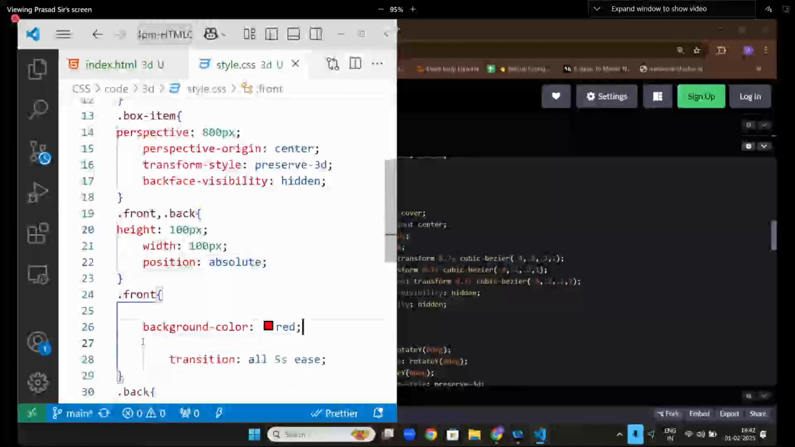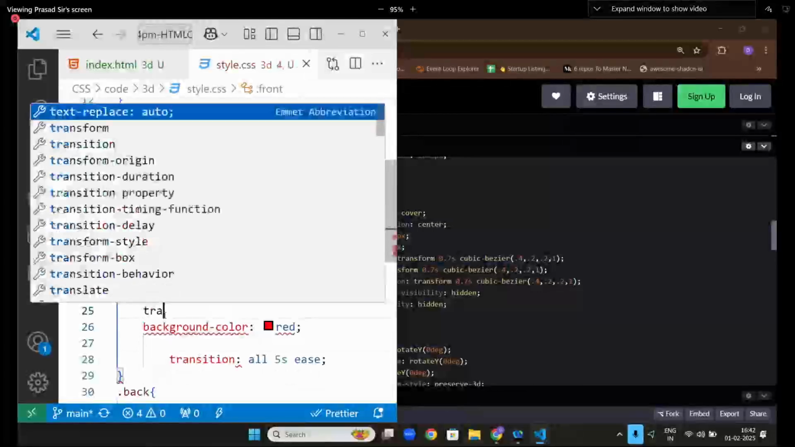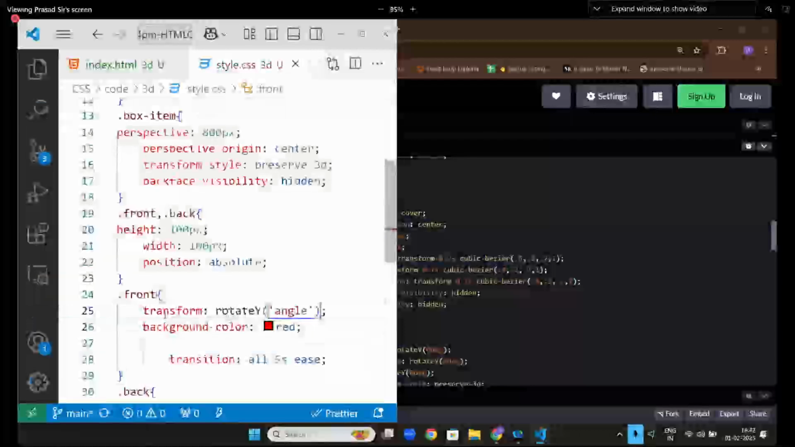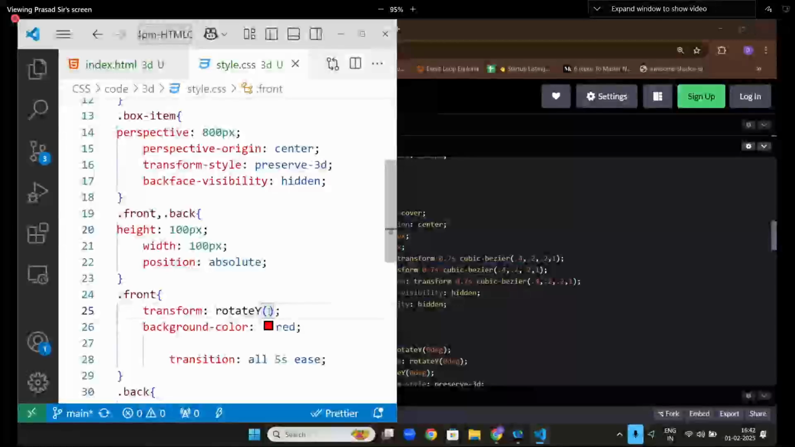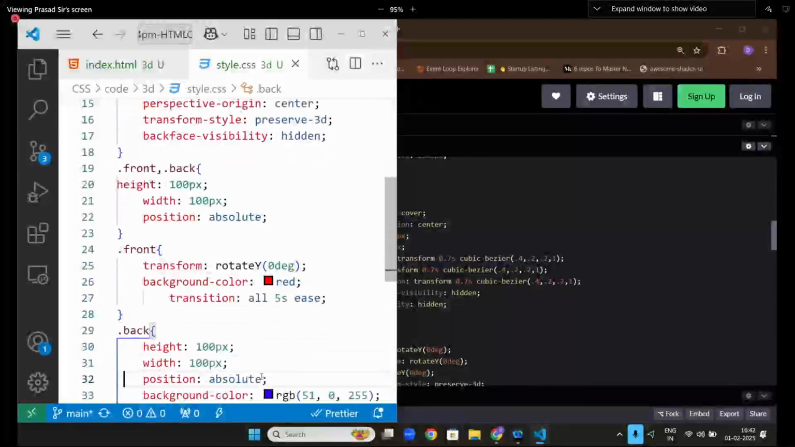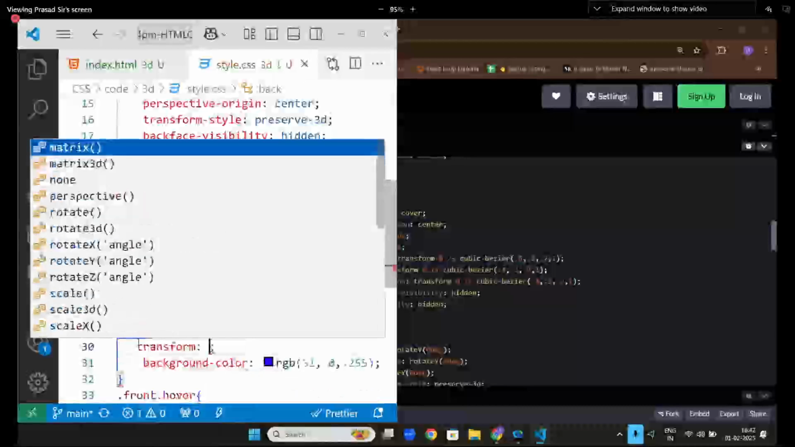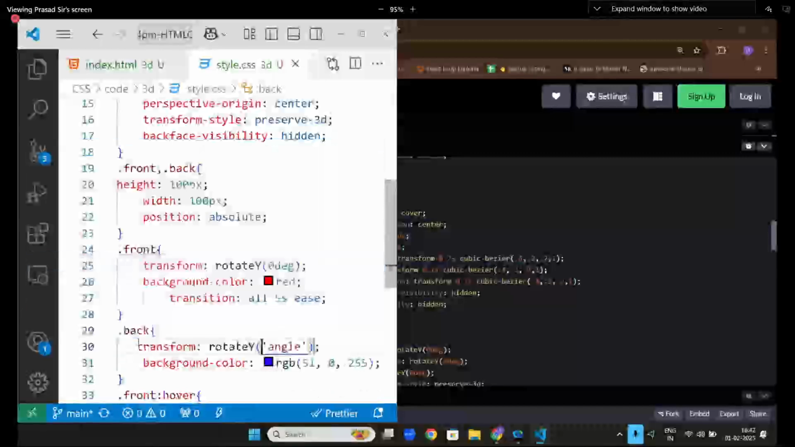And for front, I'm just giving it transform rotateY, initially 0 degrees. And back is initially 180 degrees. Transform rotateY, already 180 degrees.